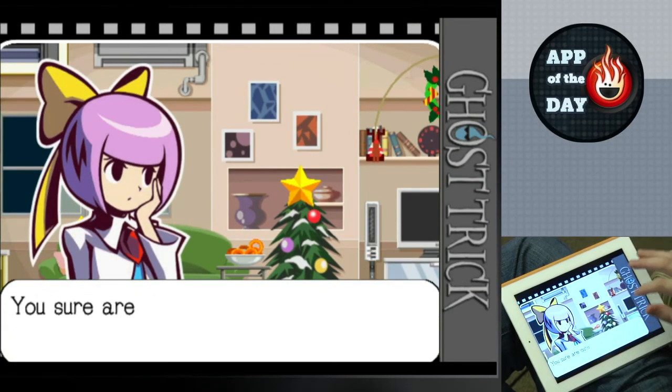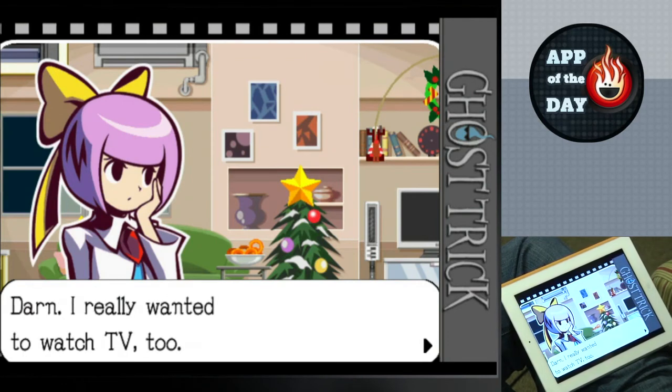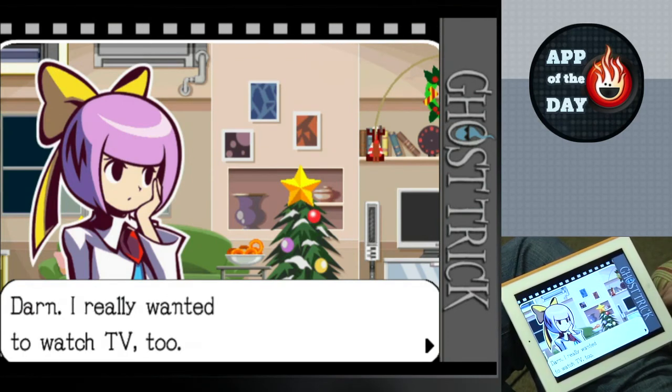Here we go. The dog. She's talking to the dog. Anyway, I don't want to give any spoilers, but if you do this right, you can save the dog's life.